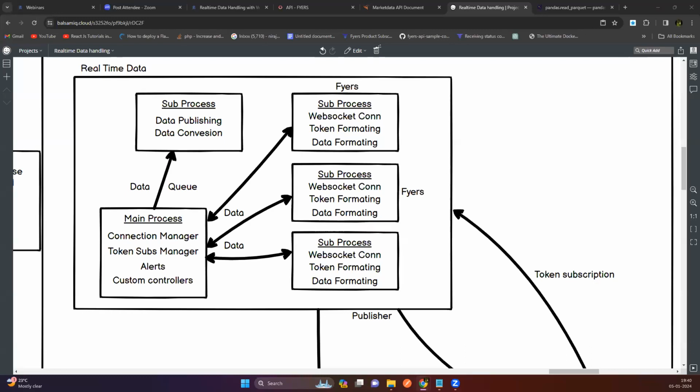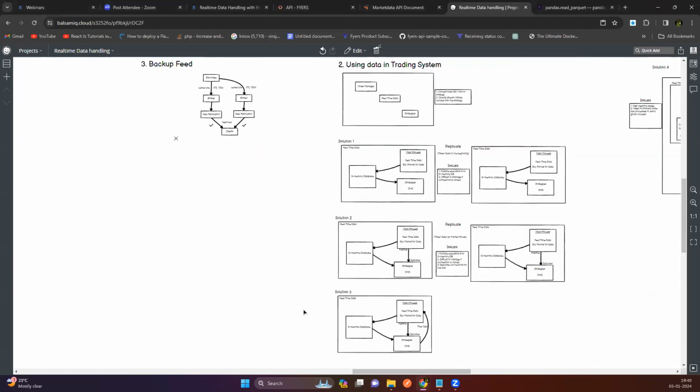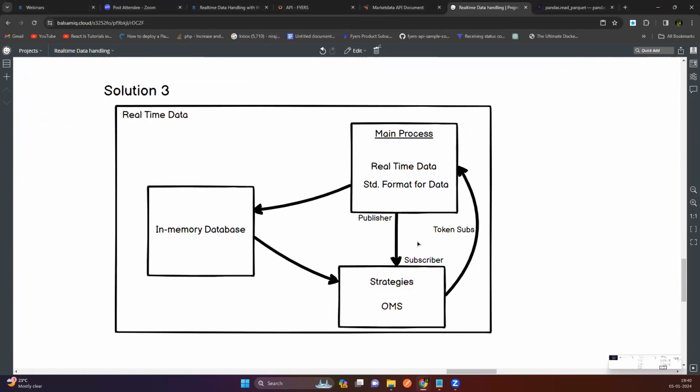In solution 3, does your strategy module trigger the real-time data module? Yeah, in solution 3, it actually triggers the real-time data module, because if you want to make a custom subscription, then it is helpful.